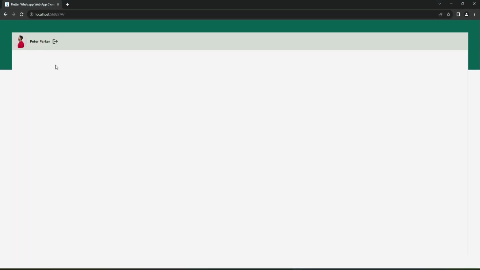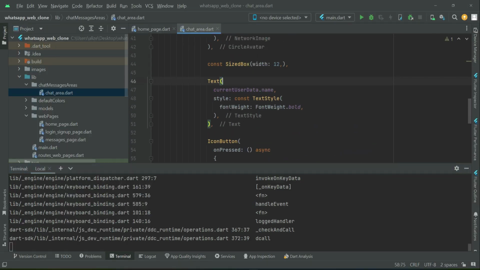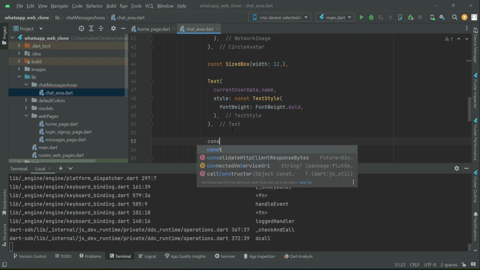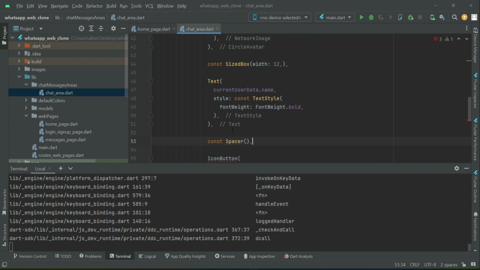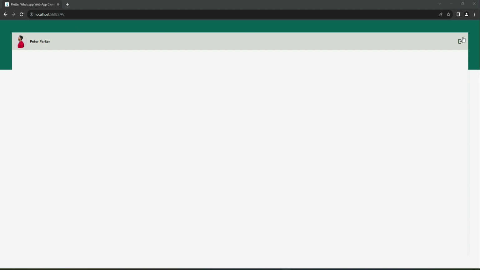So you can see that now this logout button we want here at the right side. So for that purpose we will add after the name we will use a spacer widget. So you can see that it looks like this.